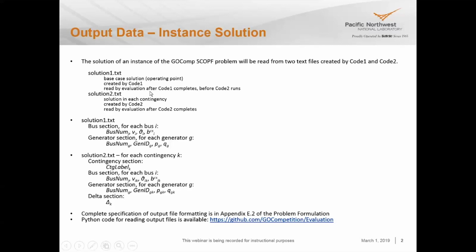And the solution1 file will be read by our evaluation platform after your code 1 completes, but before code 2 runs. You won't be able to change solution 1 during your code 2. Then your solution 2 file will be read after code 2.